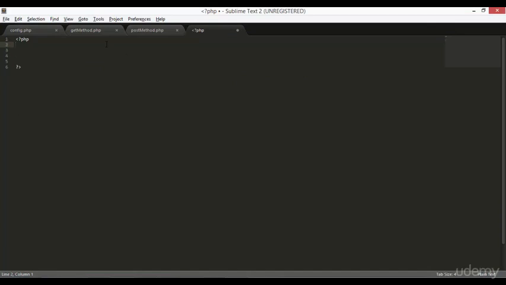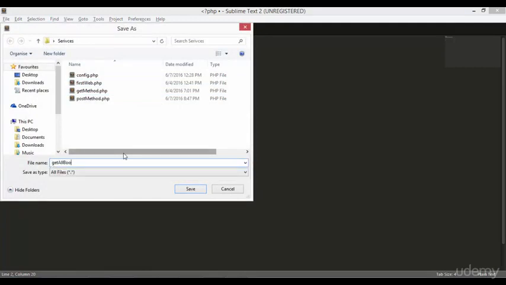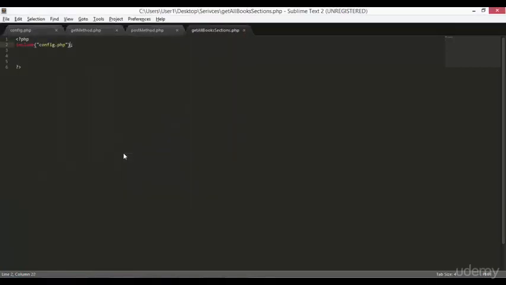The right way to include the configuration file inside any web service is to type the function include and just type the name of the file, config.php, and save it. Get all books sections .php. So include the config file config.php that will include the connection to database inside this web service.